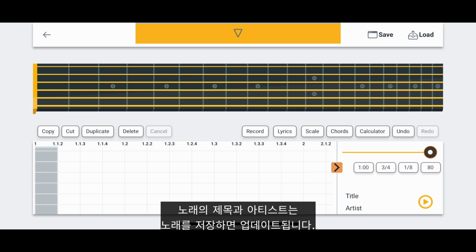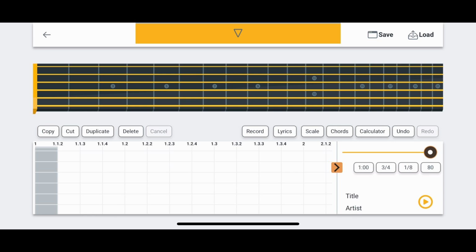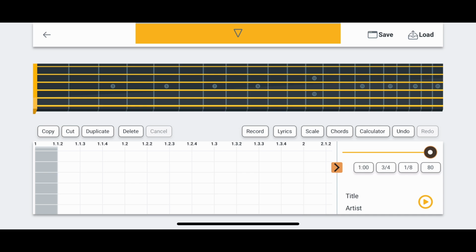The title and artist of our song will update once we save our song. However, we will talk about saving our song later. To the right of that information we can see the play button, which will allow us to listen to our song. But currently, we have nothing to play.